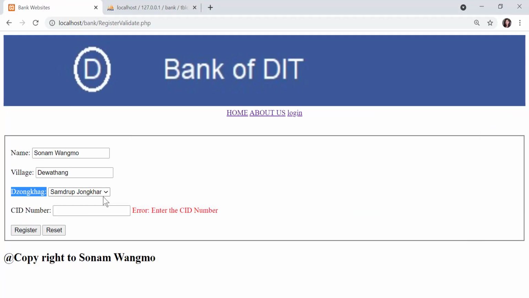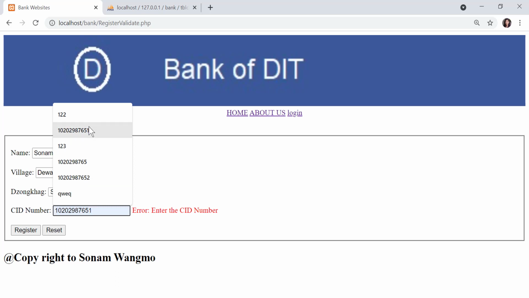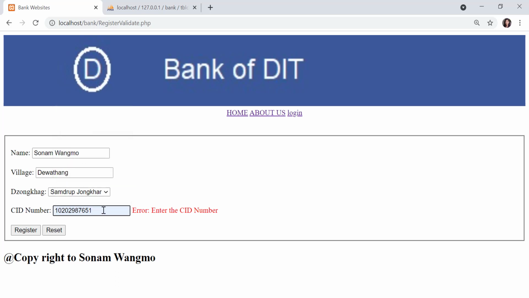That's why when I click register, I could see that some Zongkak is retained. Then let us say here I've taken 1010. For the CID, I have made sure that it is 11 numbers. If I say register, it will say please enter correct CID number. So if I enter this one, I can see it is a total of 1 2 3 4 5 6 7 8 9 10 11. So I have an 11 digit number, that is why it will accept it.